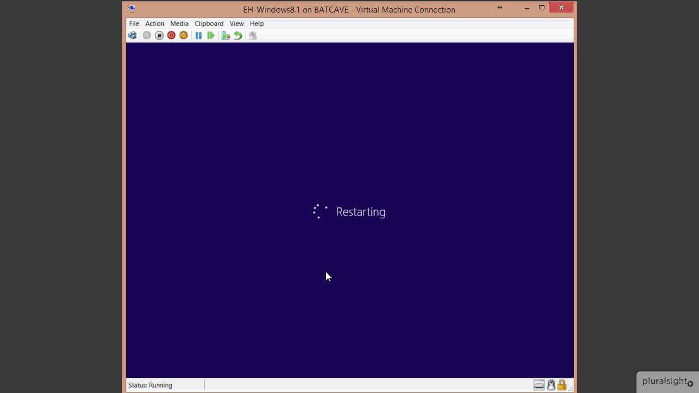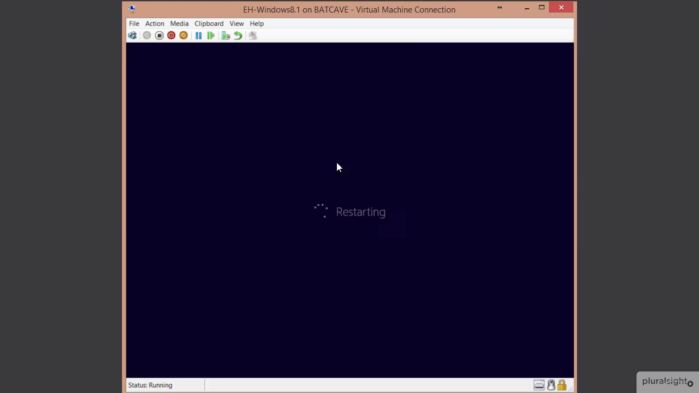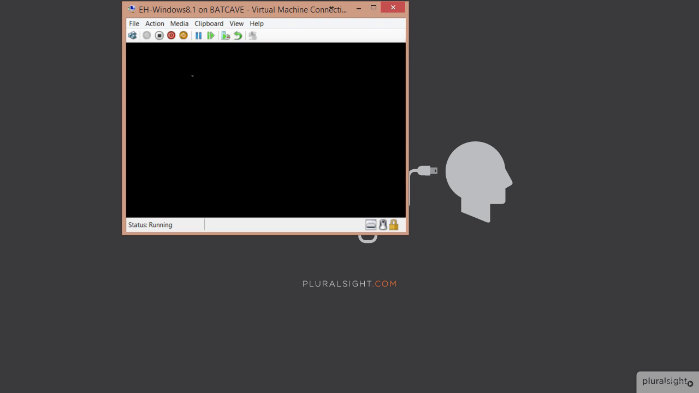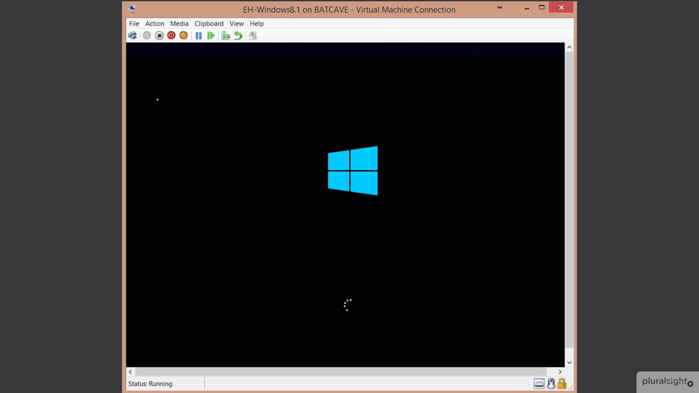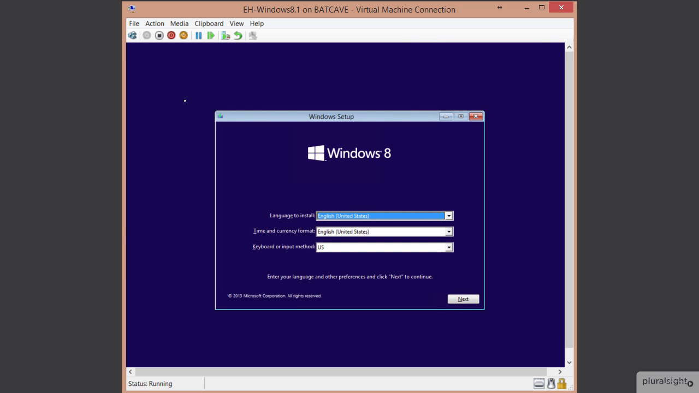So it goes into the CD. Now, when it restarts, I'm going to click in here and then hit my space bar because it says to press any key to boot from CD or DVD. And don't be afraid. For a second, you'll lose control of your mouse, or it'll be limited just to that box. And this is the standard boot up sequence for installing Windows 8.